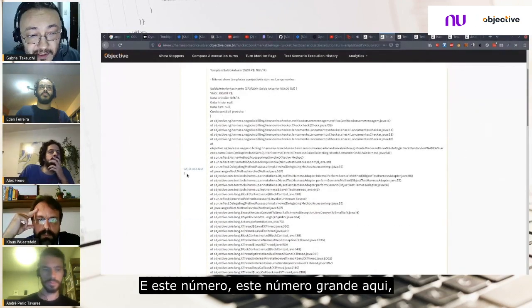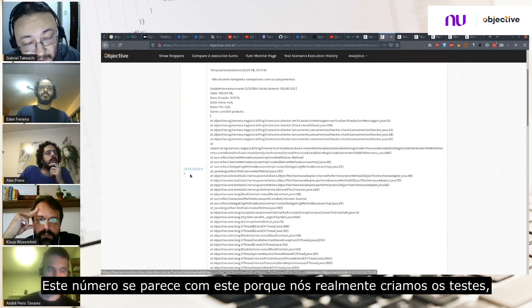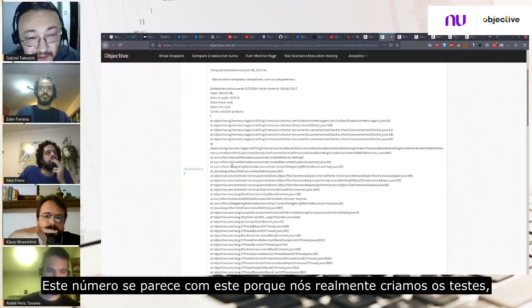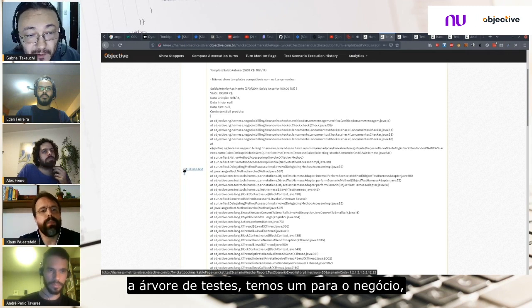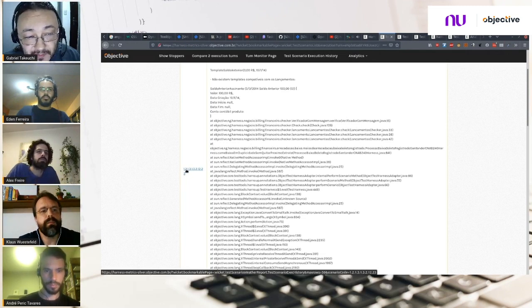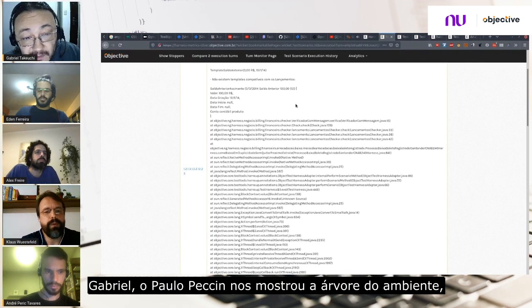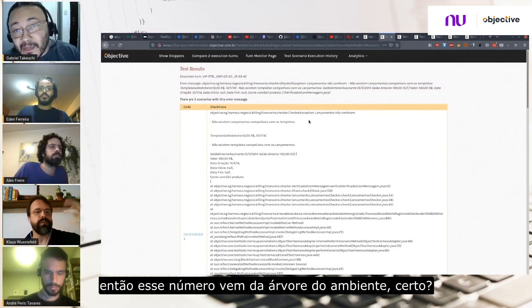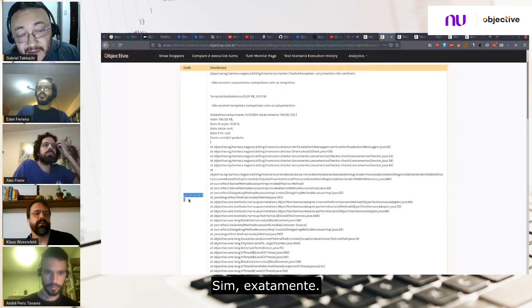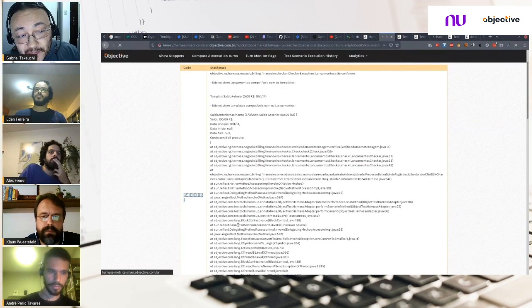And this big number here, this is our test scenario code, right? This number looks like this because we actually create a test tree. Okay, we have one for the business, and one for everything. Sorry, Gabriel, Paulo Petin showed us the environment tree, and so this number comes from the environment tree, right? Yes, okay. Exactly.